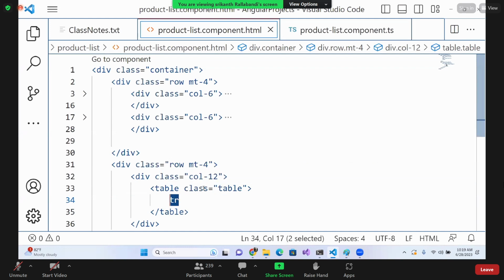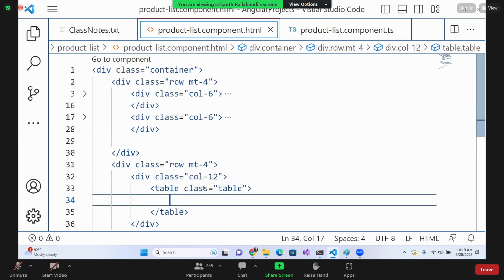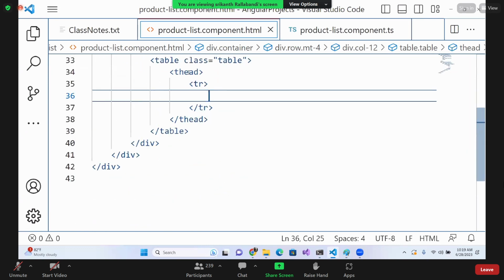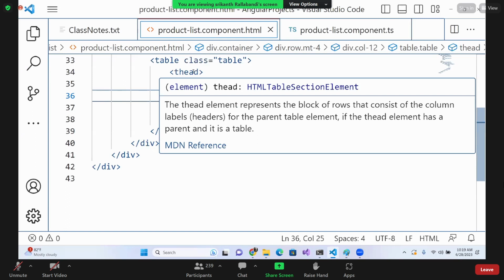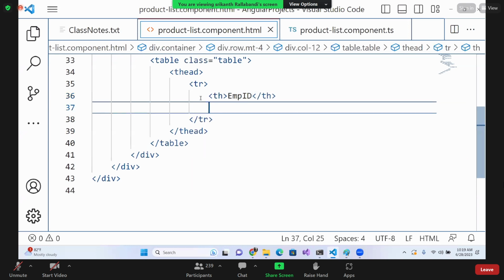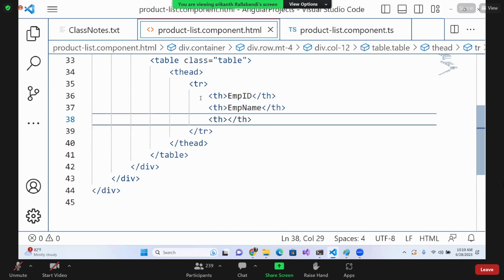Now I want to display the data with TR. It's not always your job to write the markup in a semantic way, since you will be getting these from the UI people. But if you have a chance, always go with proper semantic tags. These are all semantic tags: thead, tbody, tfoot, section, article. You are supposed to go with that. I'll be using TH: employee ID, then employee name, and the third one is going to be the salary.